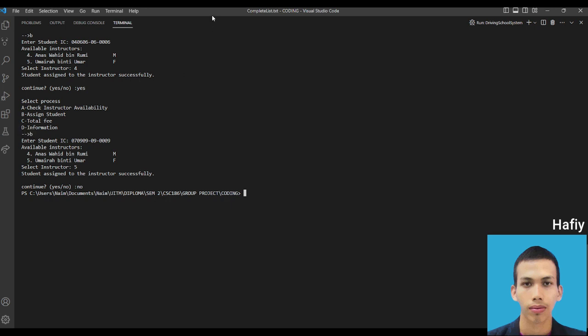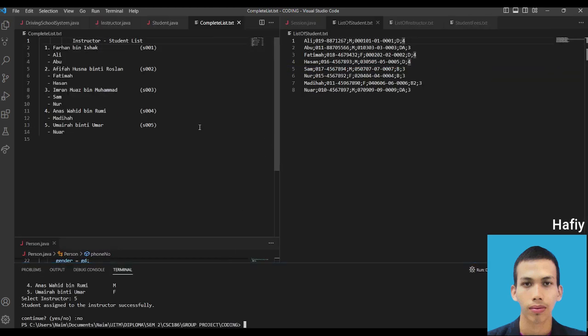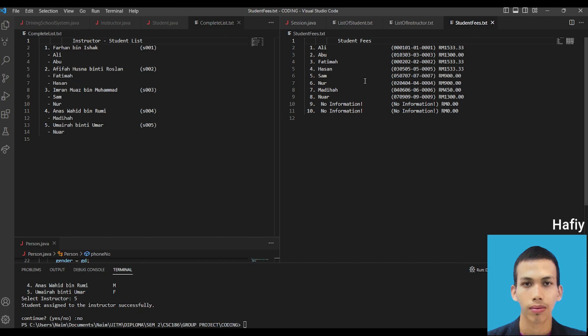It will produce two txt files. One displays the complete list of all the instructors with the students that have been assigned to them. We can see that here in complete list.txt. The other txt file is the student fees. Here it will show the list of all students with their IC and their total fee.